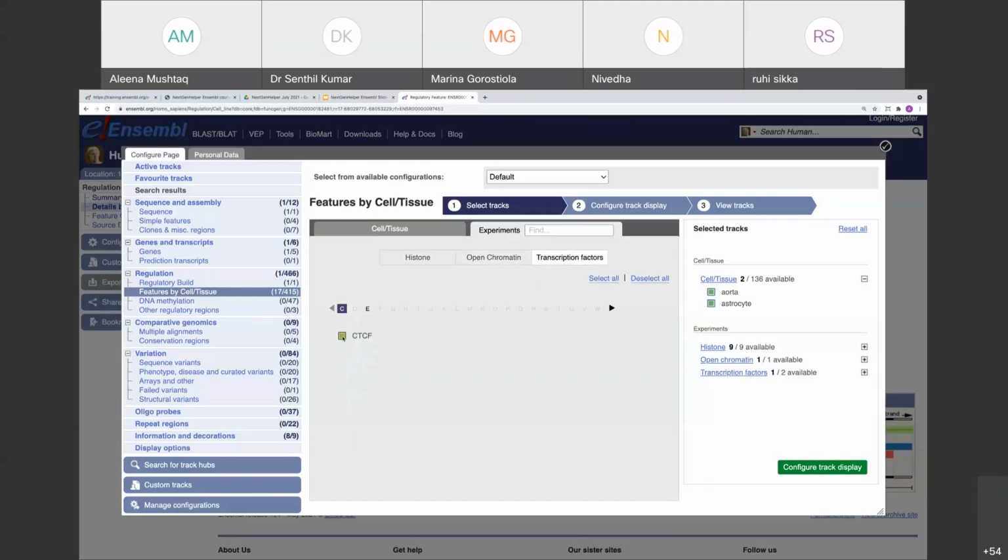As you can see now, our experiments have been added to our summary on the right over here. So we have histones and we've selected 9 out of 9 available. For open chromatin, there was just 1 available and we've selected that. And for transcription factors, we've selected 1 out of 2 available. Once we're happy with our selections, we can click on Configure Track Display, which is this green button here.